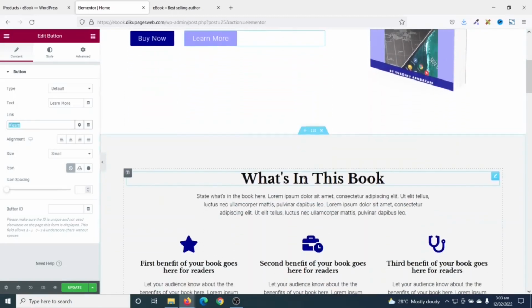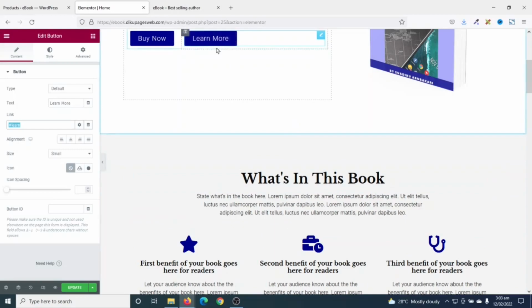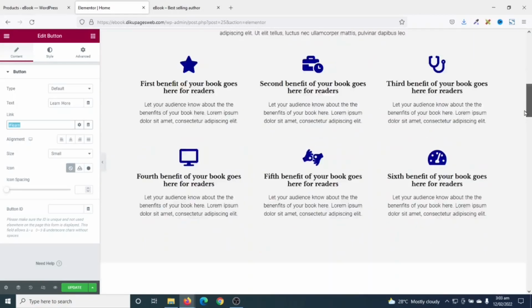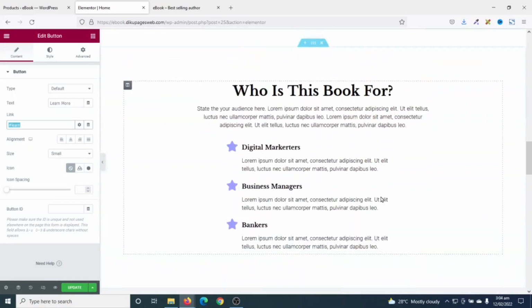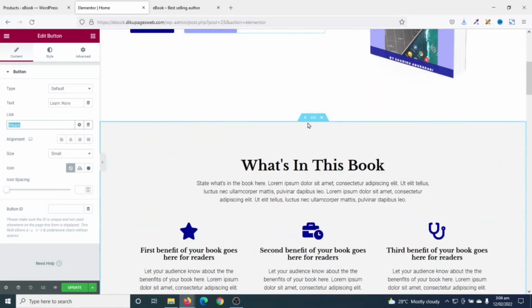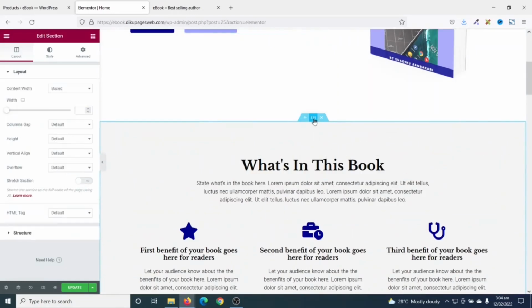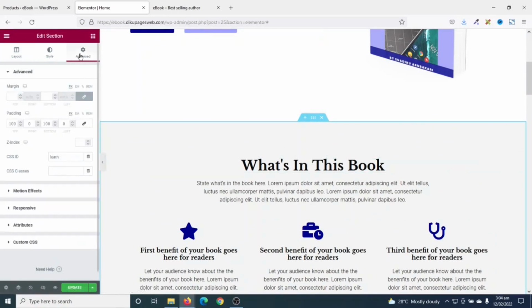So now if I don't want this button to go to this particular section, what I can do is identify the section where I want the button to lead my customers to. So assuming I want to take my clients to the lead generation form, what I'm going to do is, first of all, I select this section right here, then I go over to advanced. Under CSS ID, you see that I have learn here. So I'll just take it off for this particular section.